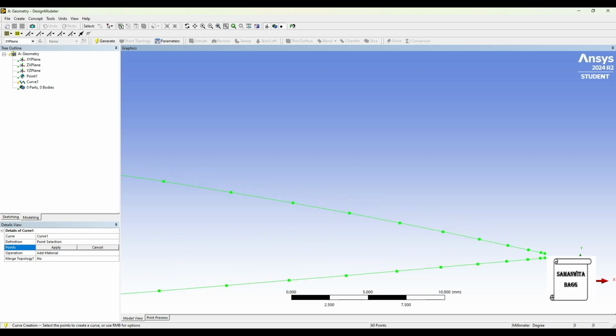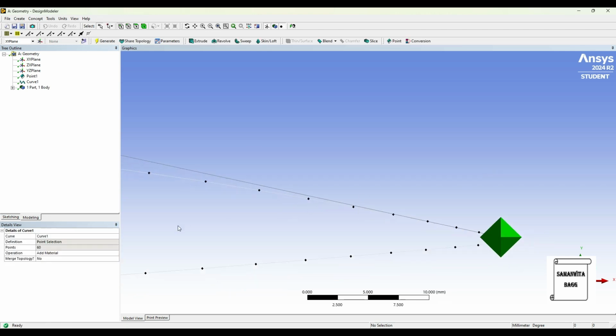So once you've selected all the points, you cannot get back to this point. You have to only end here. Click on apply and generate. So now you can see a curve has been created, but this end still remains open.